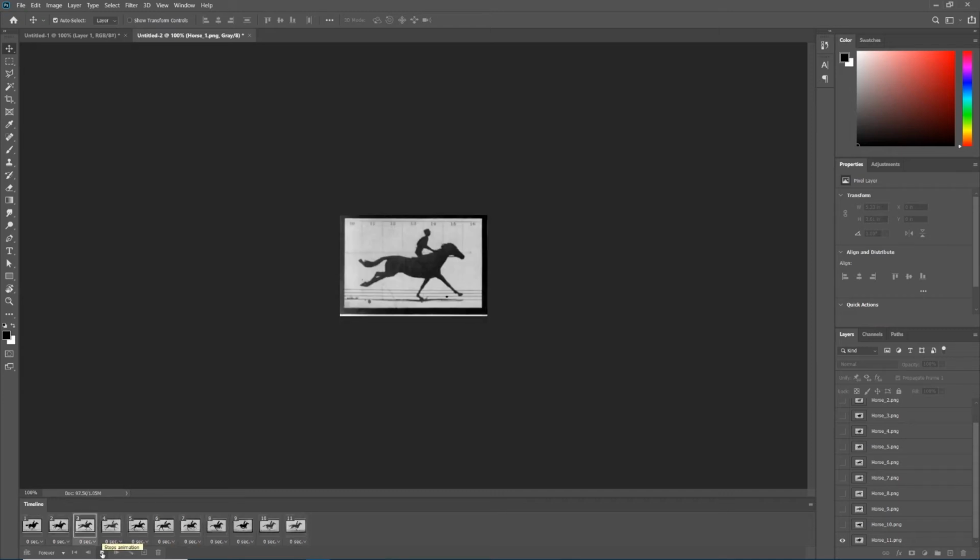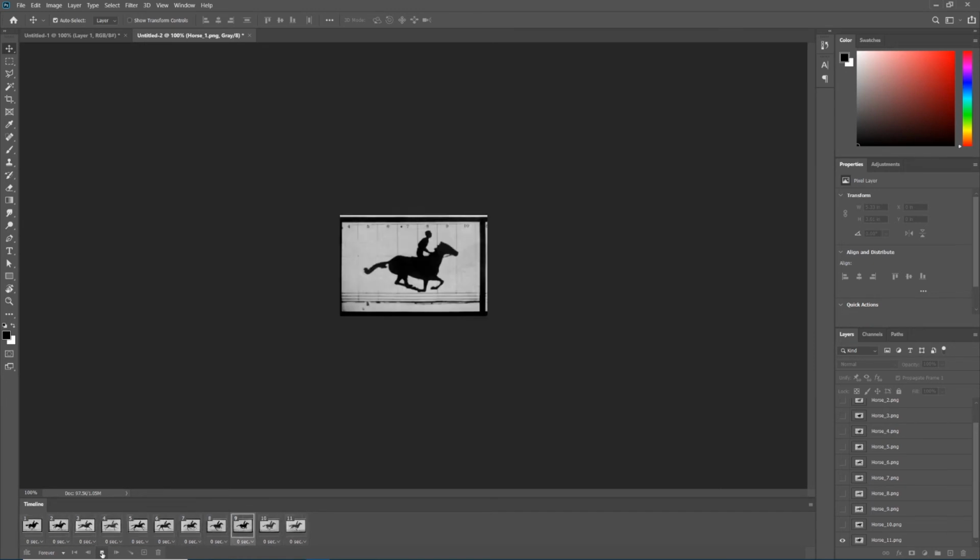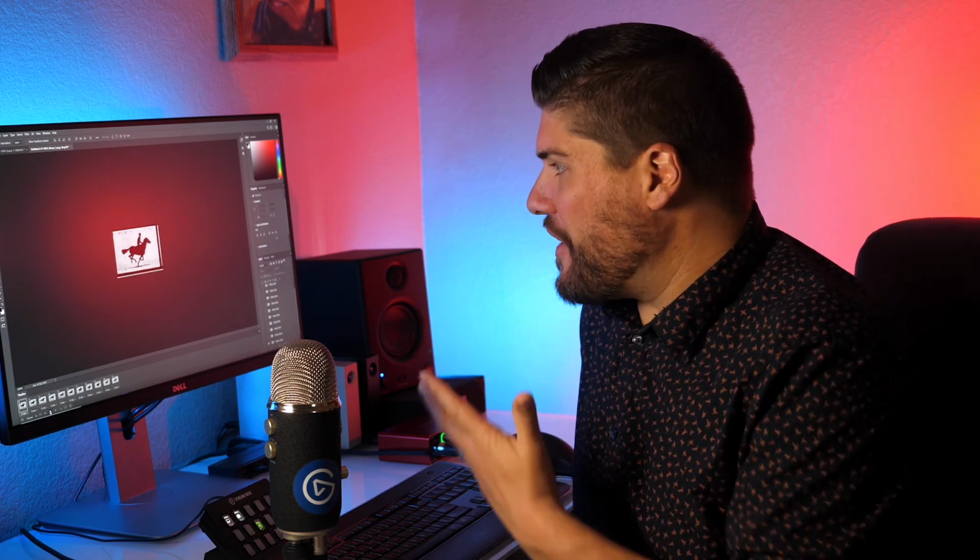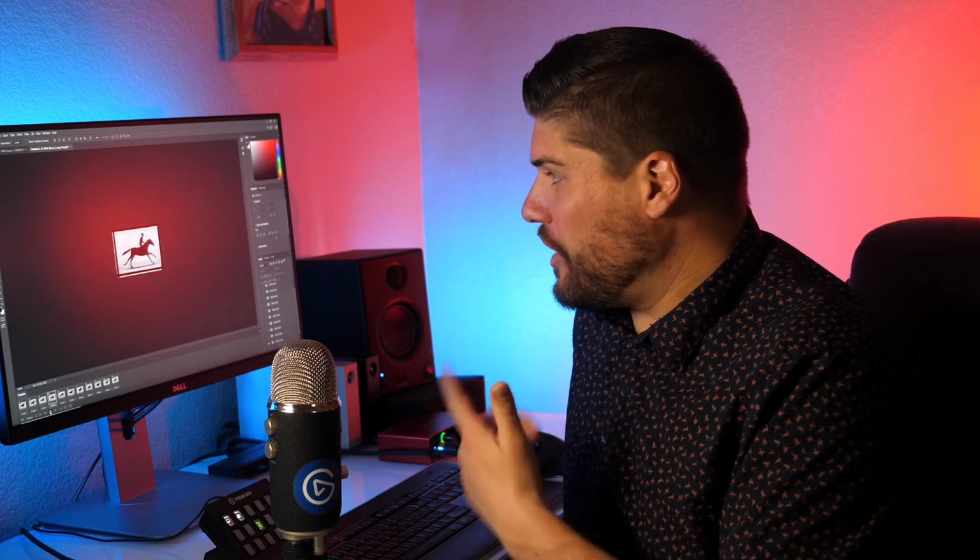Albeit he's running backwards. For the life of me, I can't figure out why he runs backwards. I'll show you how to fix that in a second. Now, I don't know about you guys, but this is cool to me. It is cool that we can take images from old times and bring them to life inside of Photoshop. Like that's a really cool thing that we can do. And it's gonna loop and play forever and ever, and we have this horse running.